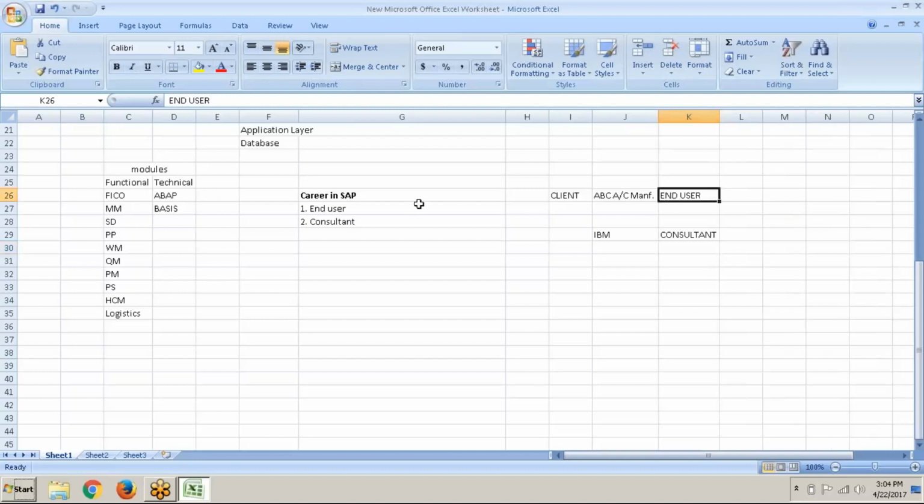Now, the job role of an end user is very limited. There are no challenges at work. You can go at 9, come back at 6, relax. No challenges, a good family life. I mean, there is pressure only during month end or year end. That's it. The advantage is you can come back home, no pressure. You have a family life.